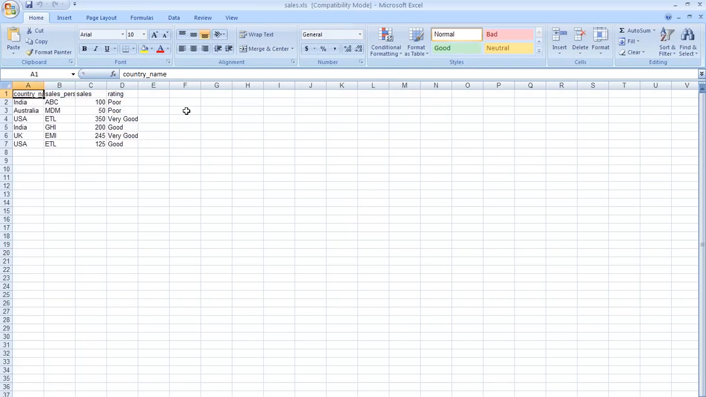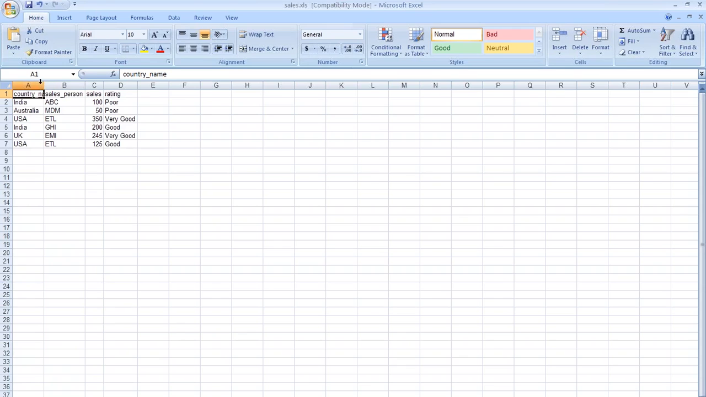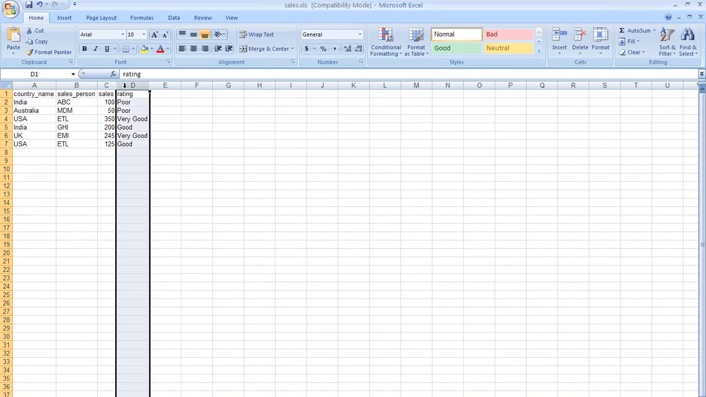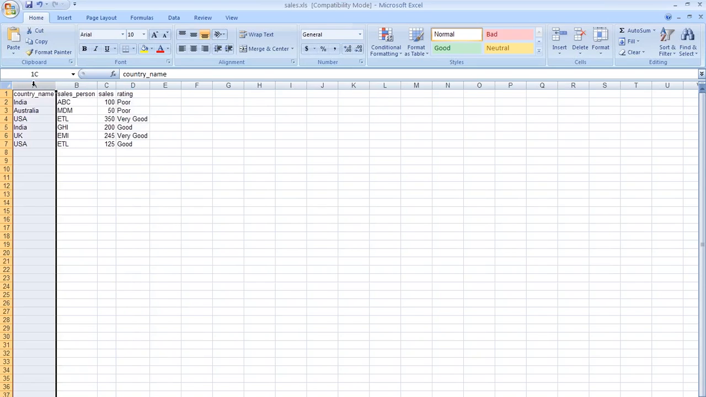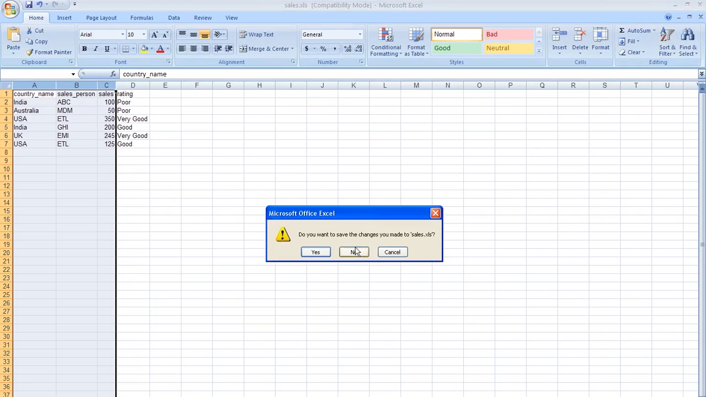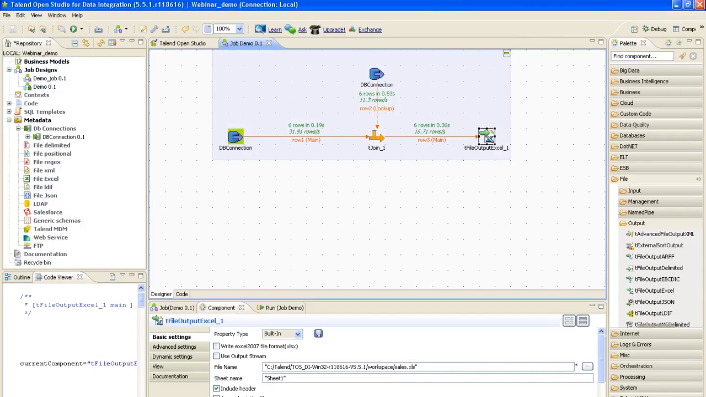You can see that the file is generated as per our expectation. There are 4 columns: country name, salesperson, sales, and rating. This rating column was populated from the lookup table. All these 3 columns were populated from the input table. So this was a small example of how we do lookups using Talend. We use the join component and 2 tables and 1 file.